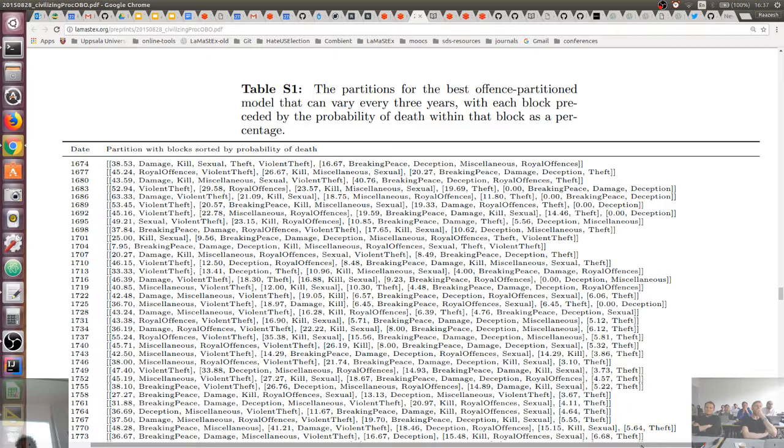But roughly between 3 to 11 years, no matter what school of methodological statistics you use, these offense partition models are changing. They really are very nicely explaining the data. So what you can make sense of here is around 1674, if you look at the partition with blocks sorted by the probability of death. This is death as a punishment, right? If you did damage or kill or sexual theft or violent theft, your probability of being sentenced to death, whether you actually get pardoned or not being a separate issue, is 38.5%.